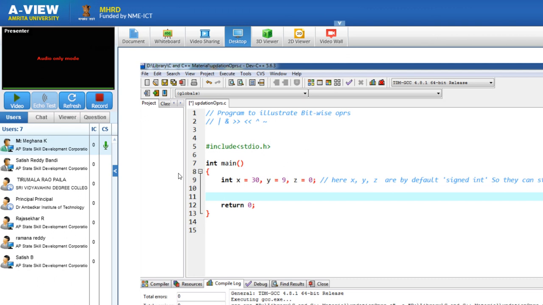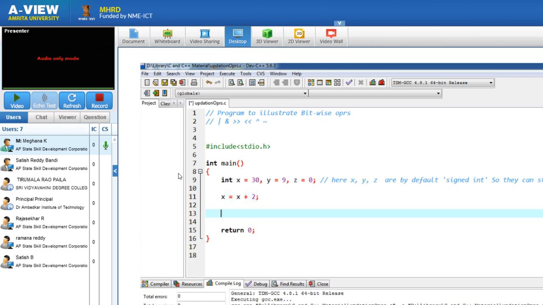Now what I'll do, x plus plus will increment x only once, so x value will be 31. Now I want to increment it by 2, so what you can do is x equals x plus 2. Now there is one more way of saying this. You can say that I want to add 2 to the same variable, so what you can say is plus equals 2.